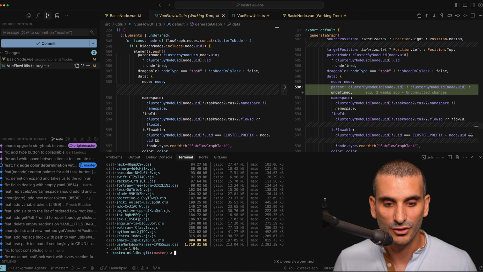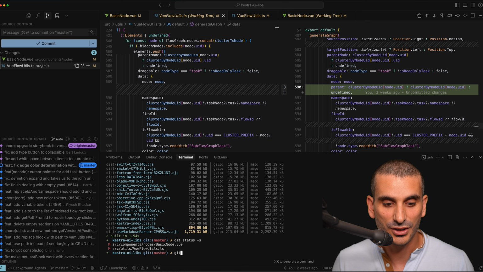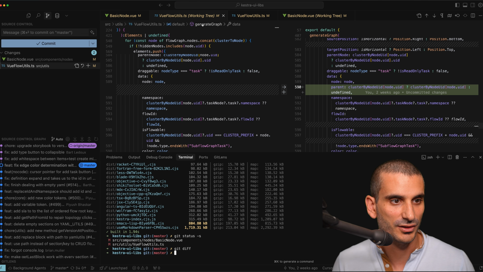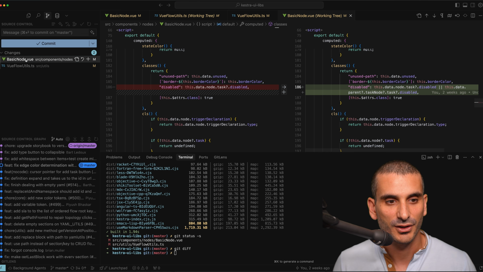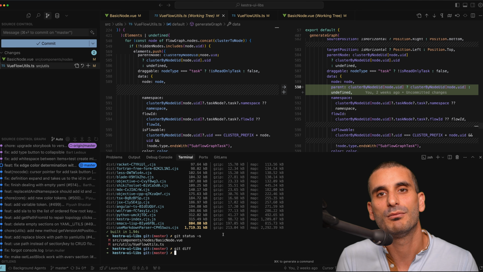So next thing we want to do, what I recommend doing, is a git status -s, just check everything's okay. You can always do a git diff, or you can check it on here as we were before. So click on this and make sure we're happy with those changes. I am happy.